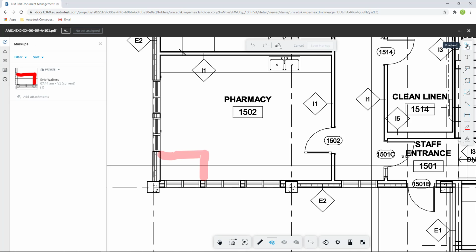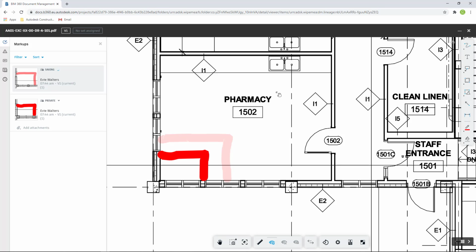Choosing the Highlight tool, we can again draw an area on the model and add the markup as required. Once we save it, you will now see the difference between the freehand tool and the highlight tool, which will be a much lighter colour.